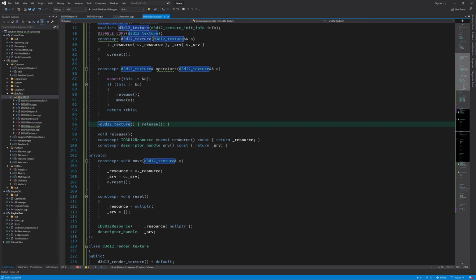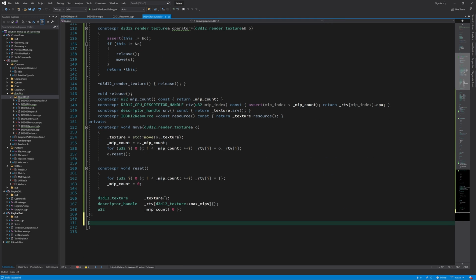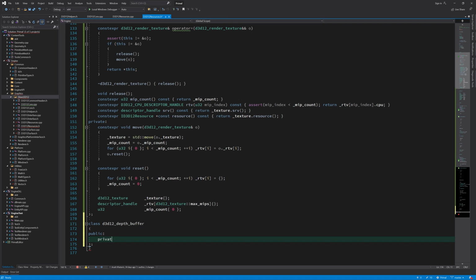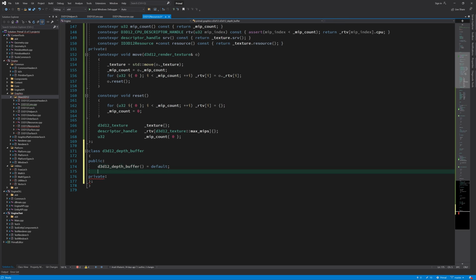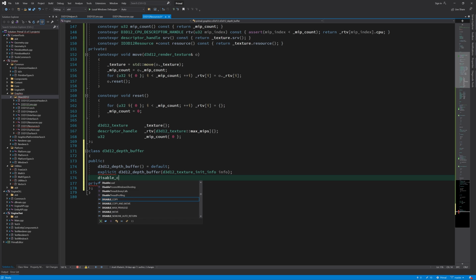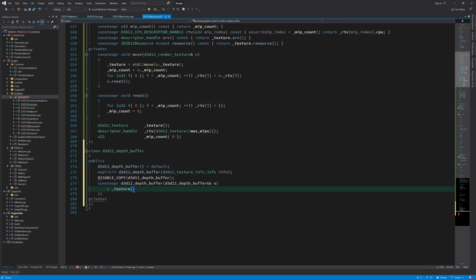This is all we needed to do for the render texture class, and now we can continue and write the depth buffer class. As the name indicates, this is a texture that contains depth information for the rendered scene. This class has a similar structure as the D3D12 texture and the render texture classes. That means a default constructor, an explicit constructor, disabled copy operations, and so on. In fact, I can just go ahead and copy and paste the rest from the render texture class and modify that here.